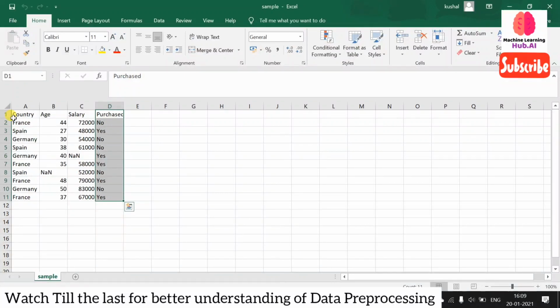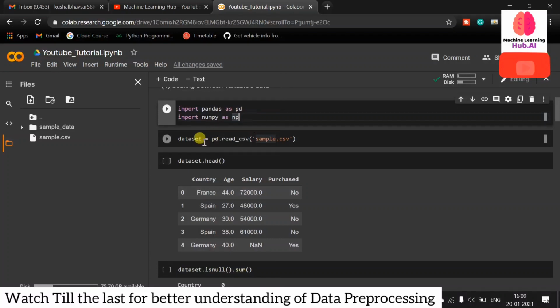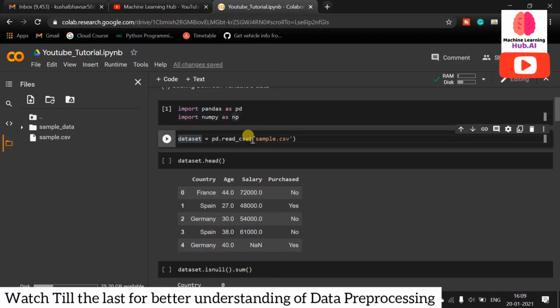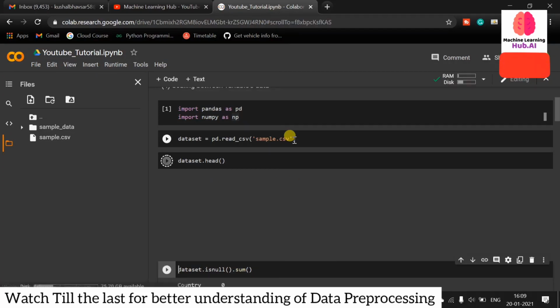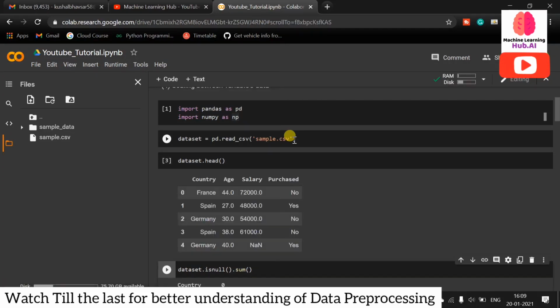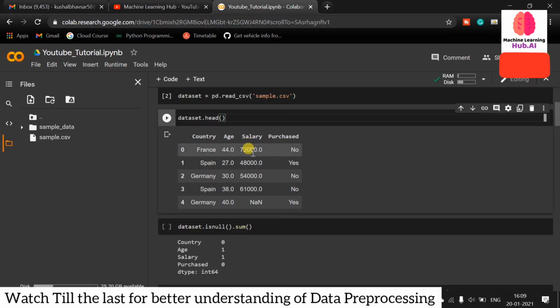Okay, now what other things do we need to do? Currently we are studying from the Excel file, but now it's time to do the real fun. So I have already written dataset = pd.read_csv('sample.csv'). Let's import the dataset into our pandas data frame. Now dataset.head(), so head will return the first 5 rows of the dataset. Now the same dataset is imported in our Python data frame, and whatever we need to do we will do here.